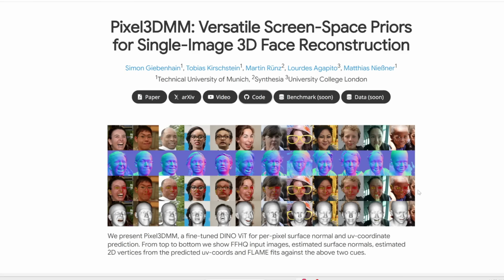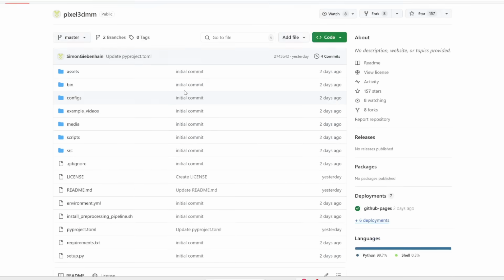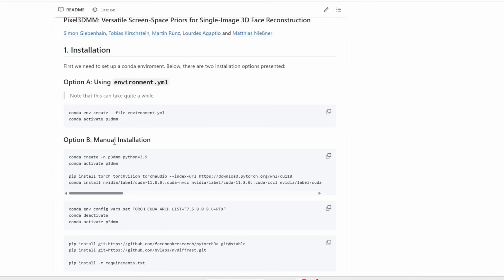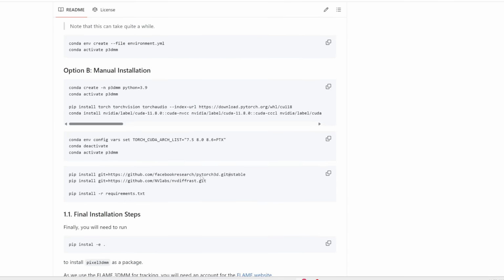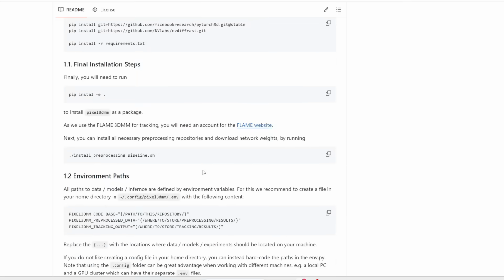Now, if you scroll up to the top of the page, they've released a GitHub repo which contains all the instructions on how you can download and run this locally on your computer.